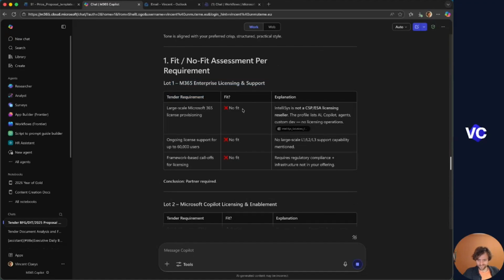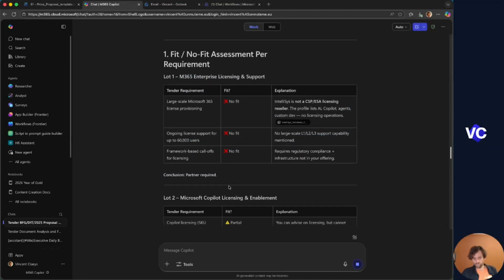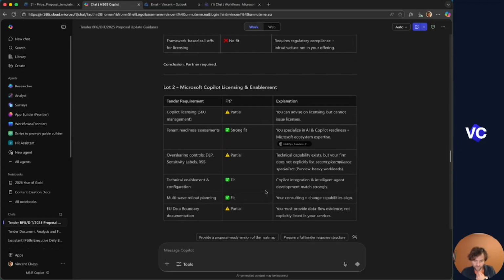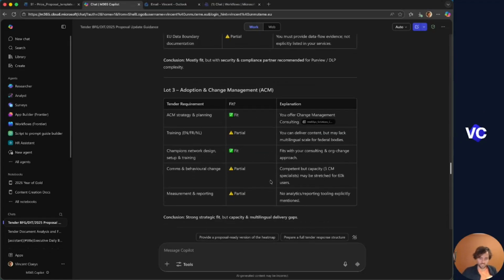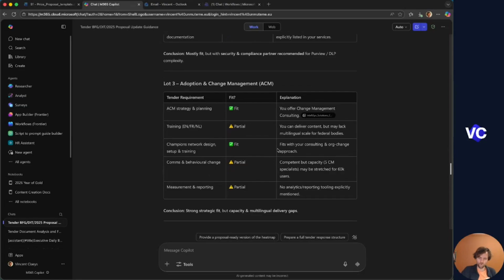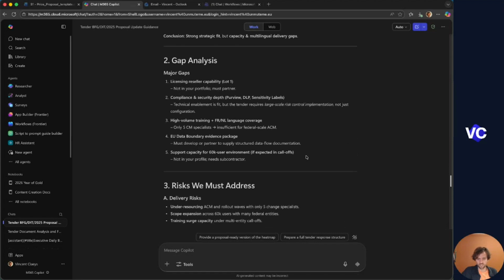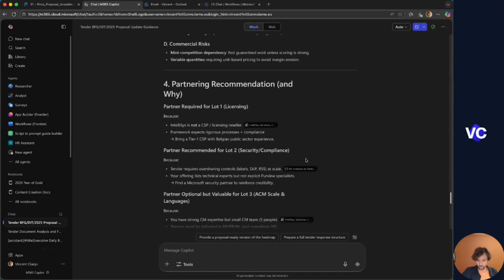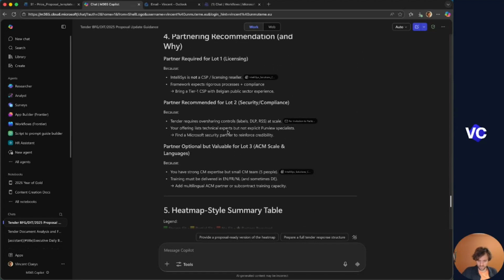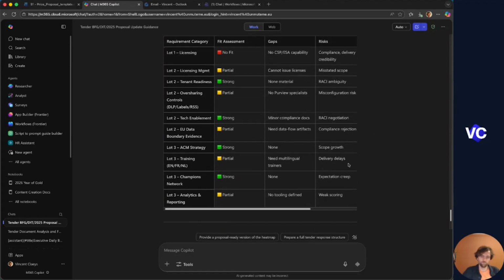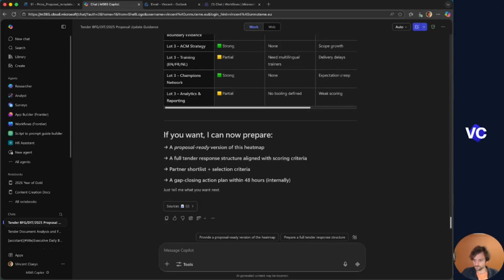So now it will do an analysis in a fit or no fit, depending on how I asked it. For lot 1, there is really no fit because we don't do licenses. Pure. Voilà. We are not a CSP partner, so we don't do that. Second lot, pretty okay. We have some assessments. We're doing some technical enablement, so that's really strong. And then for lot 3, adoption and change management, we know our way around that as well, right? So there are some major gaps, which it says are risks we really must address. And then whether you need to partner or not, it proposes here we need to partner. So it will give me a heat map style summary table as well, which I asked for, on the different requirements that we needed from the tender. All right.